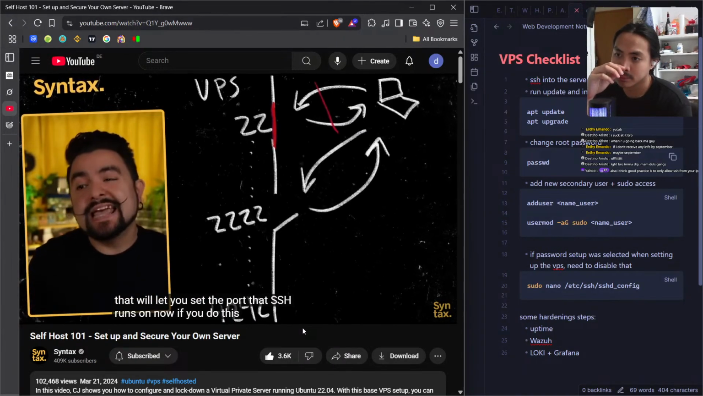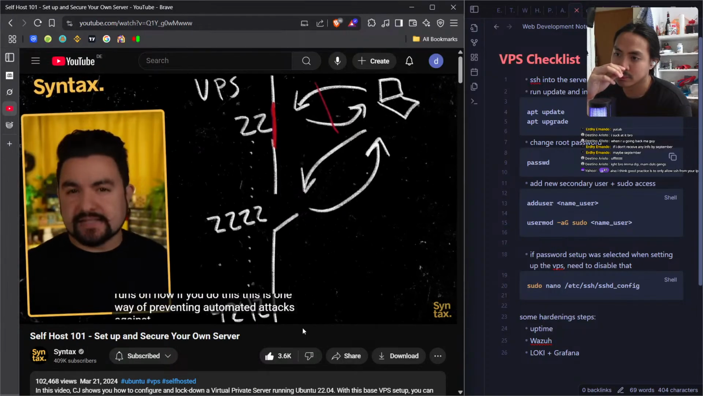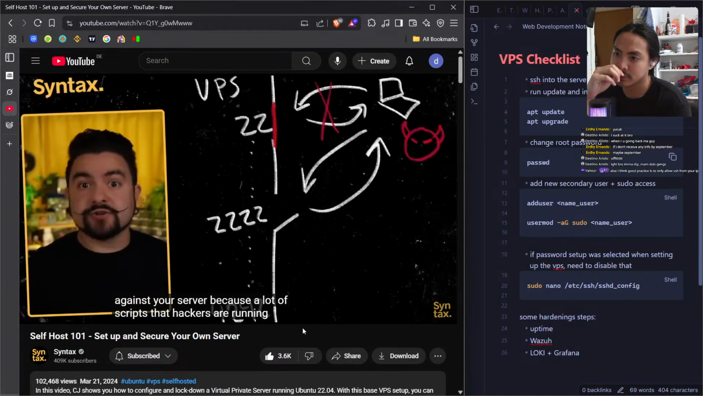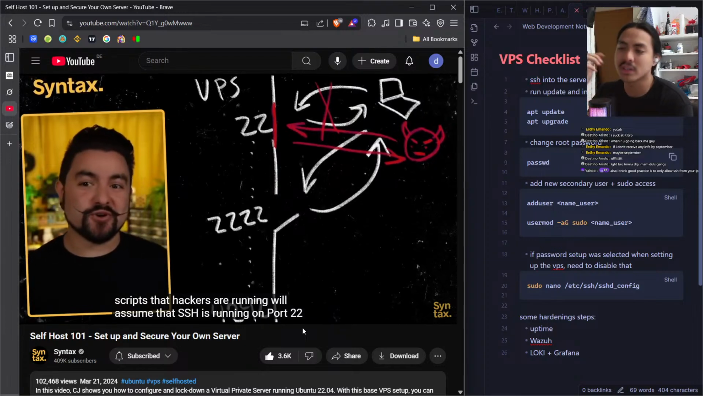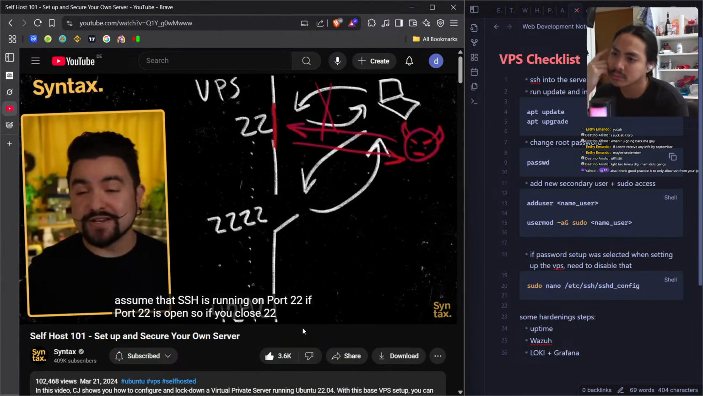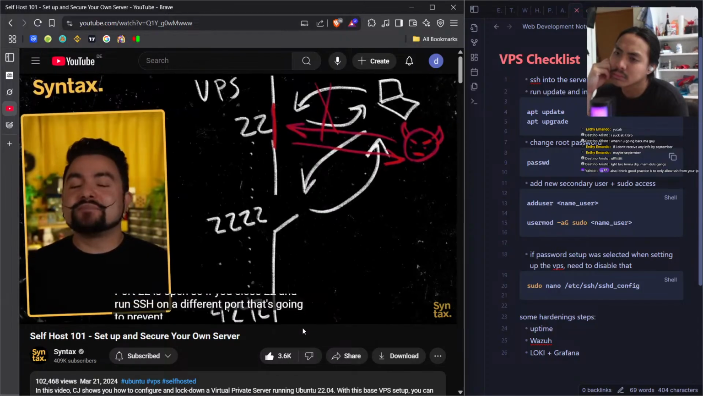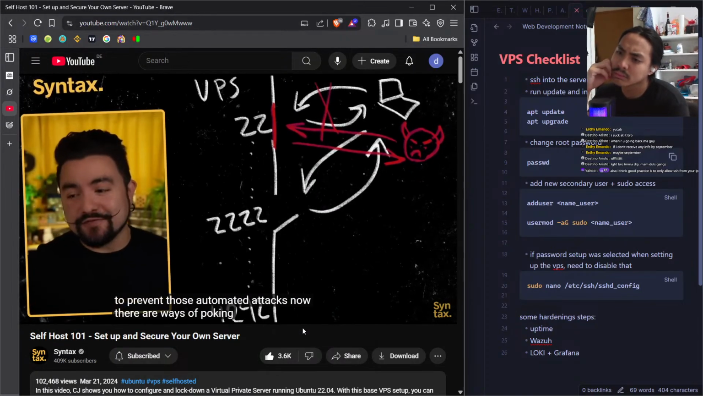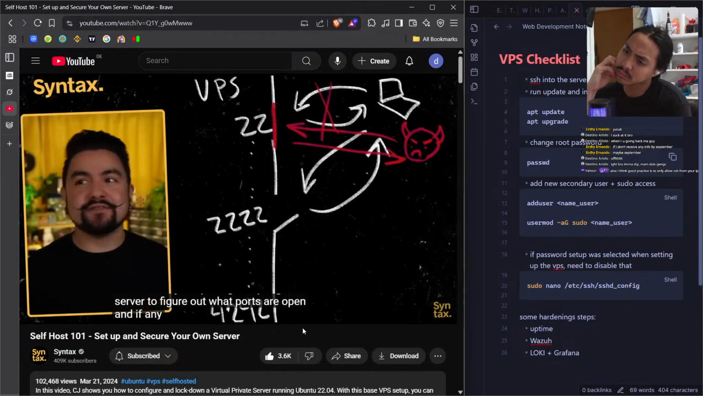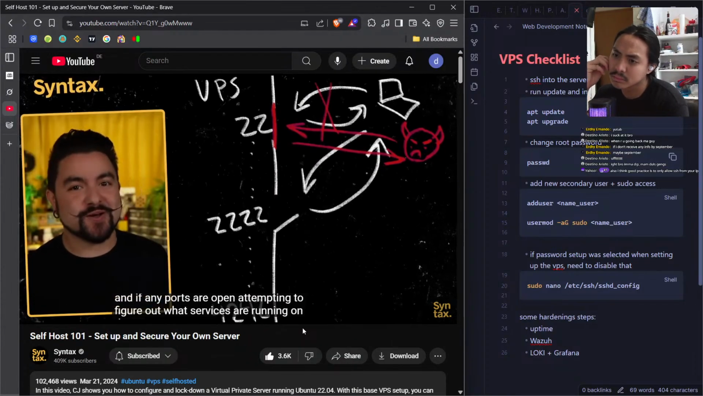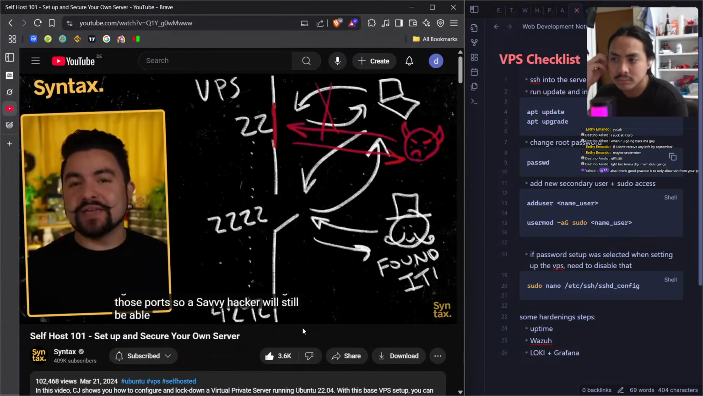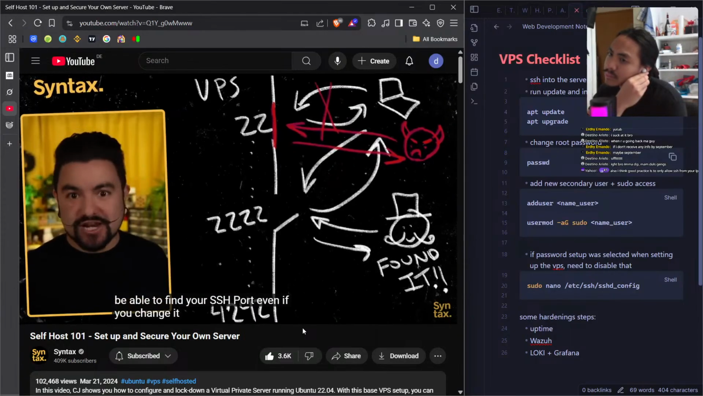Now, if you do this, this is one way of preventing automated attacks against your server, because a lot of scripts that hackers are running will assume that SSH is running on port 22. So if you close 22 and run SSH on a different port, that's going to prevent those automated attacks. Now, there are ways of poking and prodding at a server to figure out what ports are open, and if any ports are open, attempting to figure out what services are running on those ports. So a savvy hacker will still be able to find your SSH port even if you change it from the default 22.